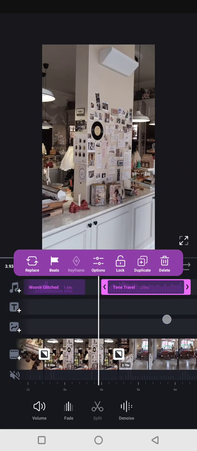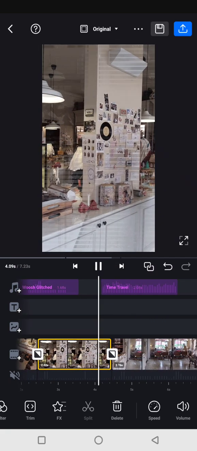So that's basically it. That's how you can add sound effects to your videos using VN.